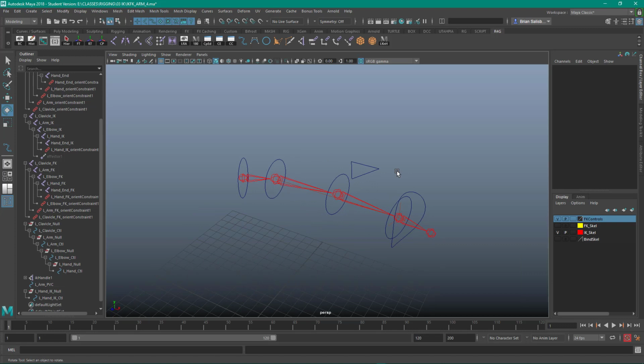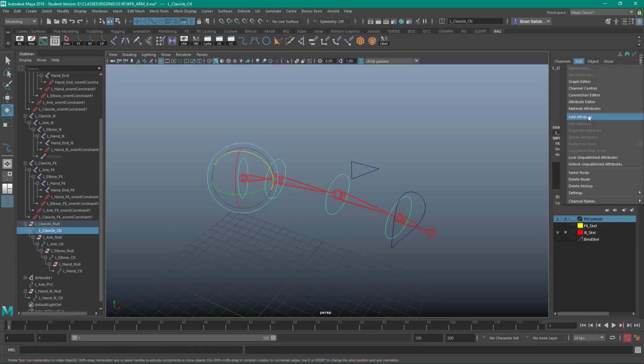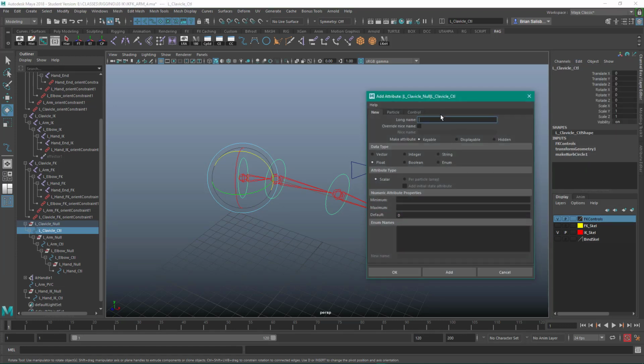Okay, so I'm going to use my clavicle controller here, and I'm going to edit, and I'm going to add an attribute. And I'm going to add an attribute called FK to IK. It's a float, which is a default.